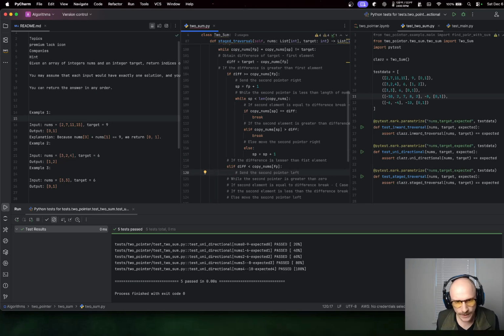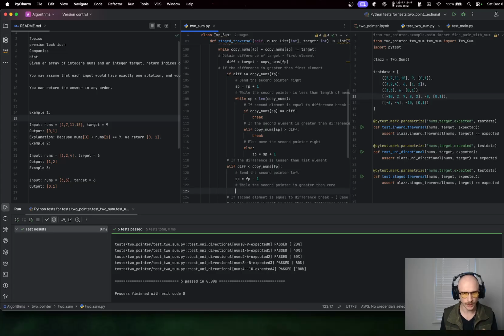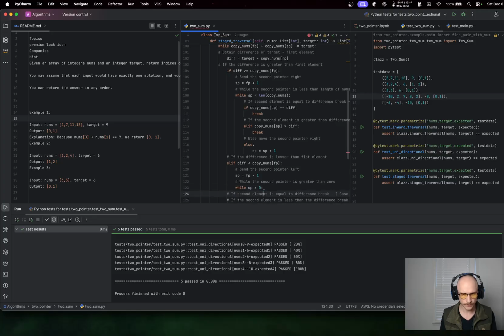So we're going to send the second pointer left. Okay, so sending the second pointer left. Second pointer is equal to the first pointer minus 1, while the second pointer is greater than 0. So while the second pointer is greater than 0, continue to loop.